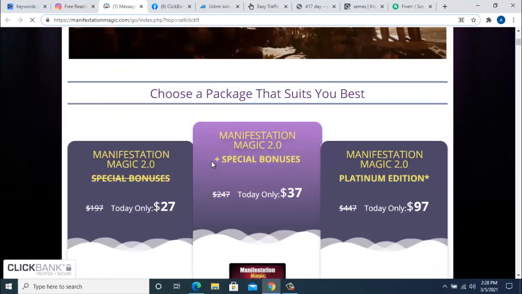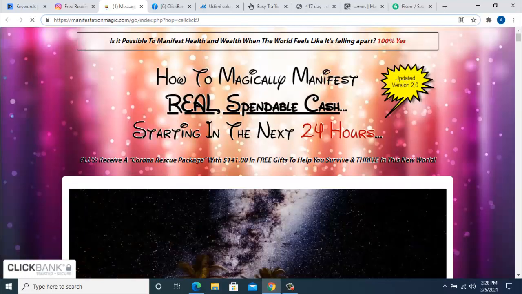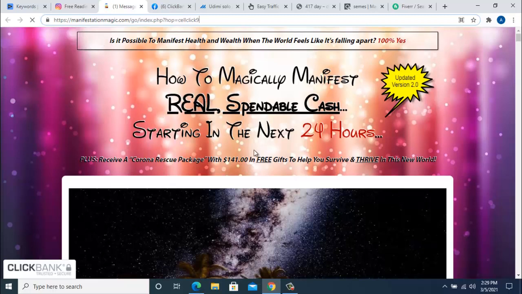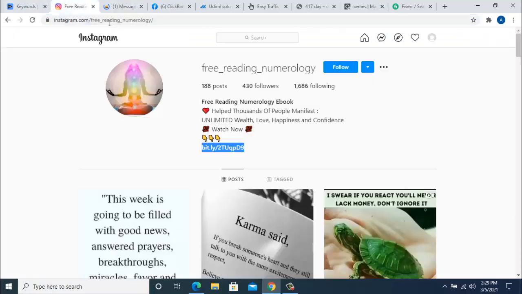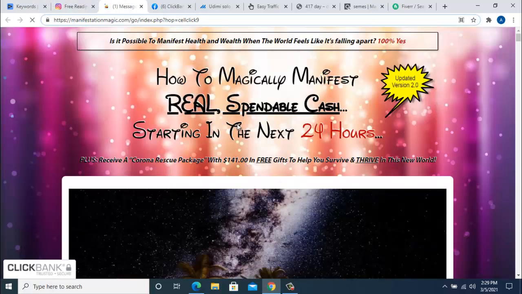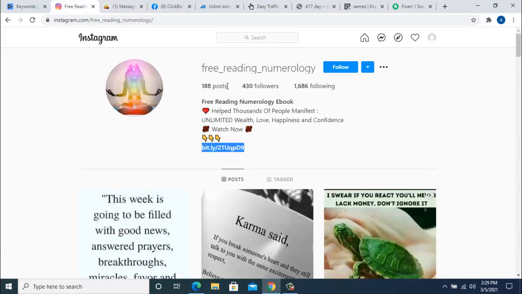Right, so what these people are actually doing is they're sending people directly to the sales page of this offer. Basically, you can do a better thing. You can create a landing page and collect the emails of these people and continue to sell to them. But again, if you're getting traffic for free, basically you can do whatever you want because you're not paying for anything. Okay, so as you can see, when you click this bit.ly link, it takes you directly to this offer. These people have over 188 posts and 430 followers.